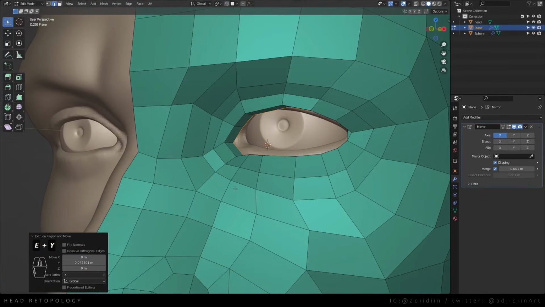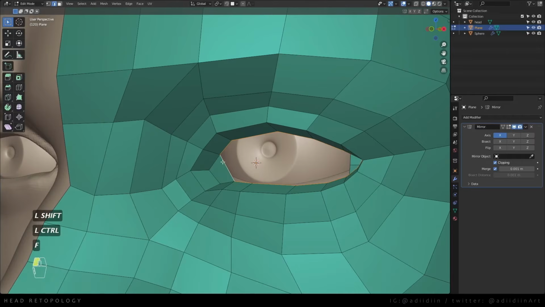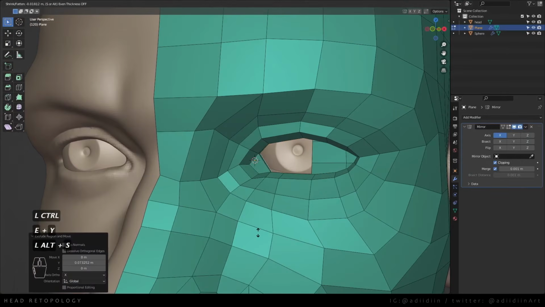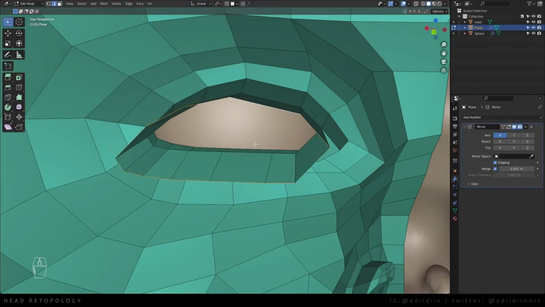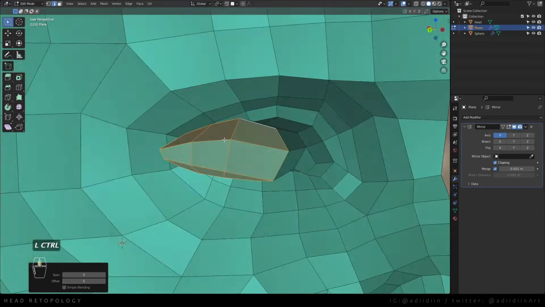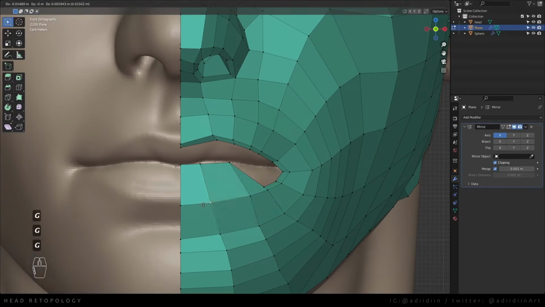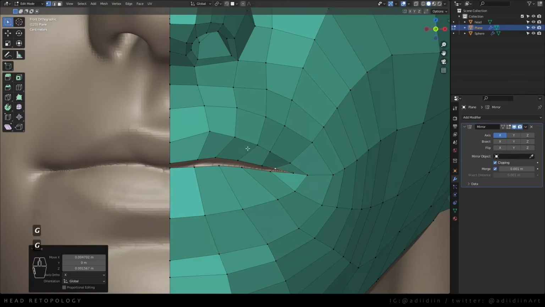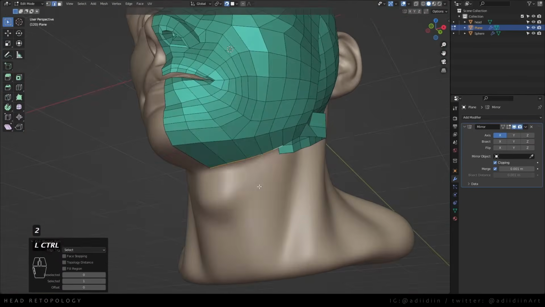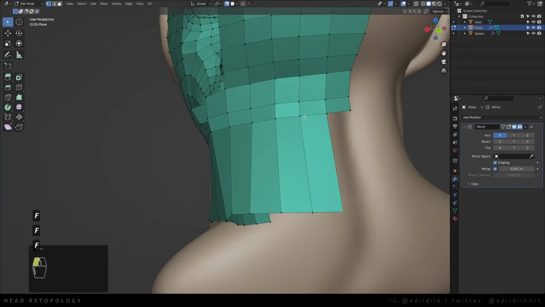I extrude the eye inwards, then bridge this for the caruncle. Since my verts are even, I just grid fill. Then extrude these for the mouth. Since I don't have a body to connect to, I just extrude these.